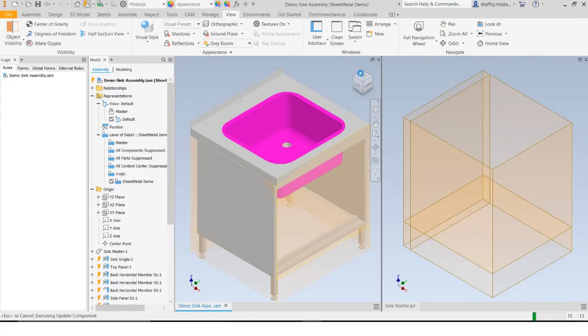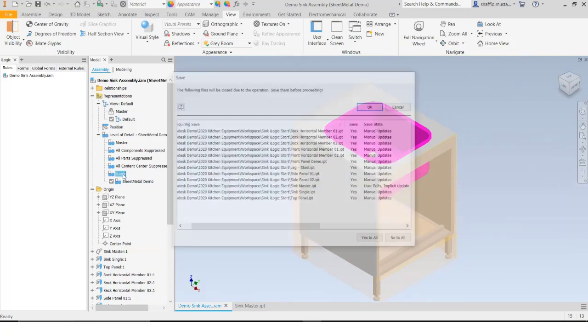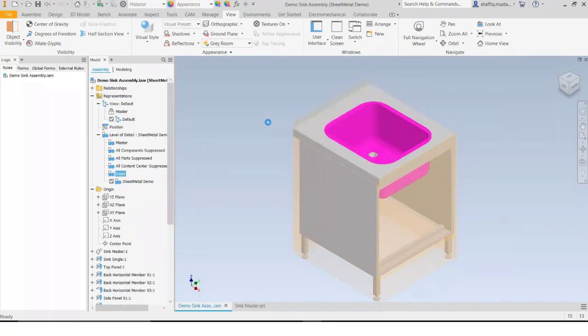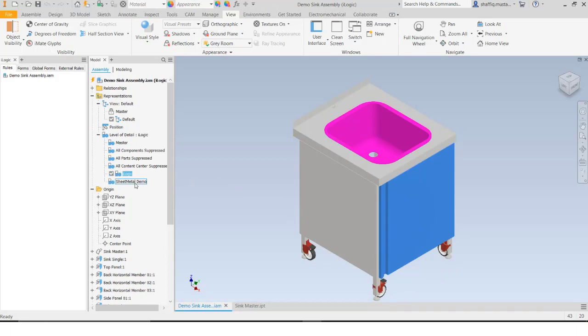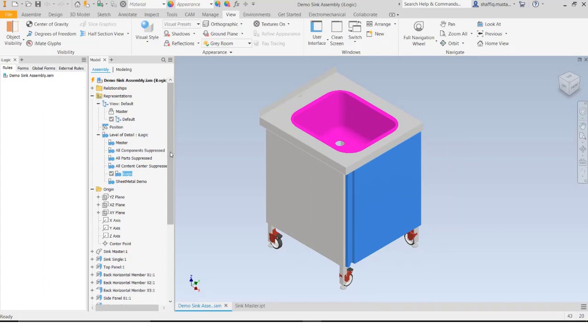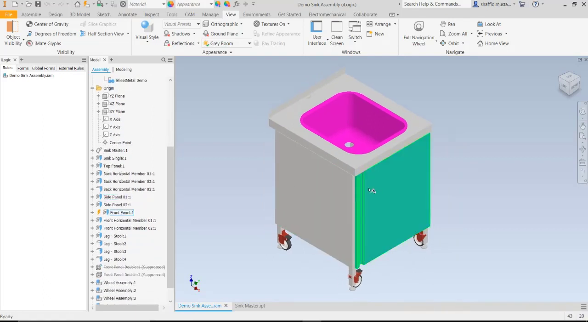Right, and this time we will just focus on the assembly. Now I change the view. I change the view detail to the logic where the front panel here has been unsuppressed. Okay, let's start creating the rules.